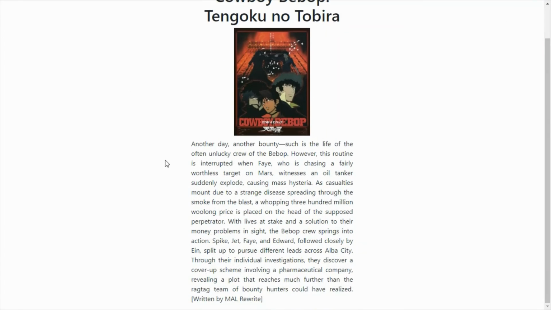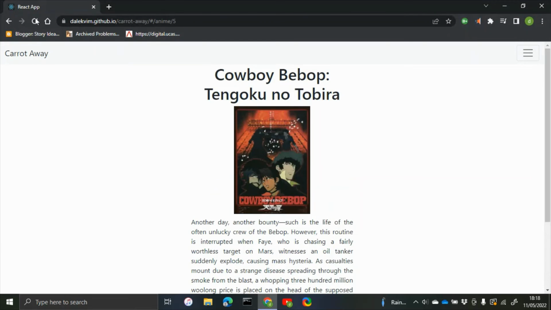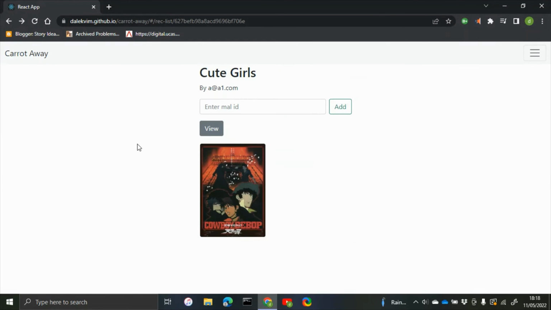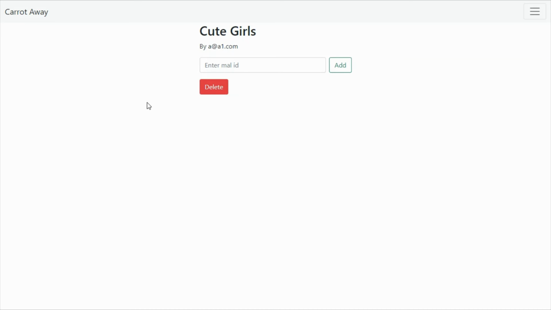There should be a back button, but there's F11 back and back. And now we have a view mode, which lets you click on the anime and see details about it. We can also delete. So suppose we didn't want this in our list anymore, you can click on it, and it's gone, right? And so my API does CRUD, which I implemented myself. It wasn't like an auto-generated thing.